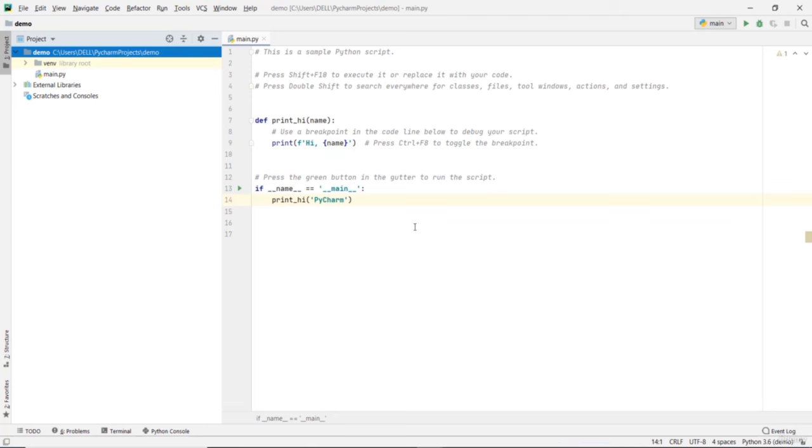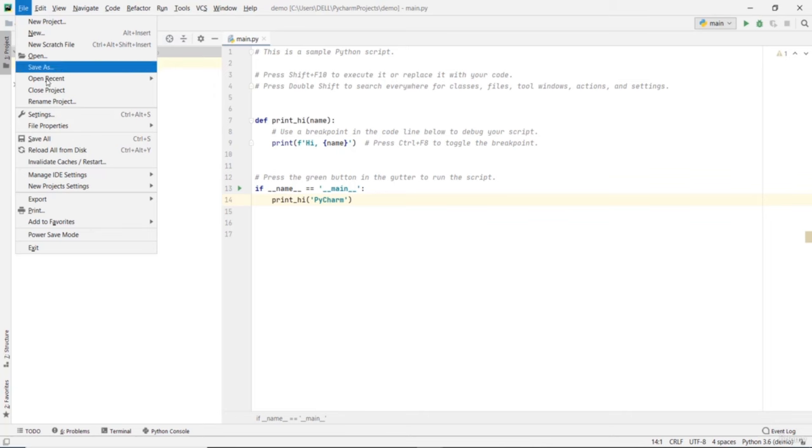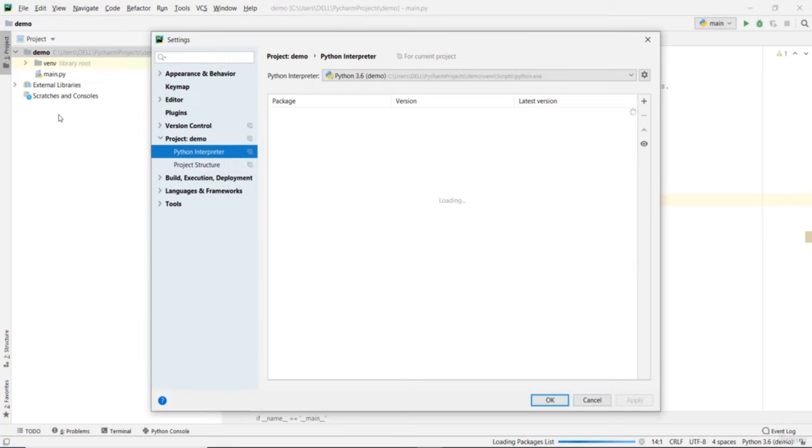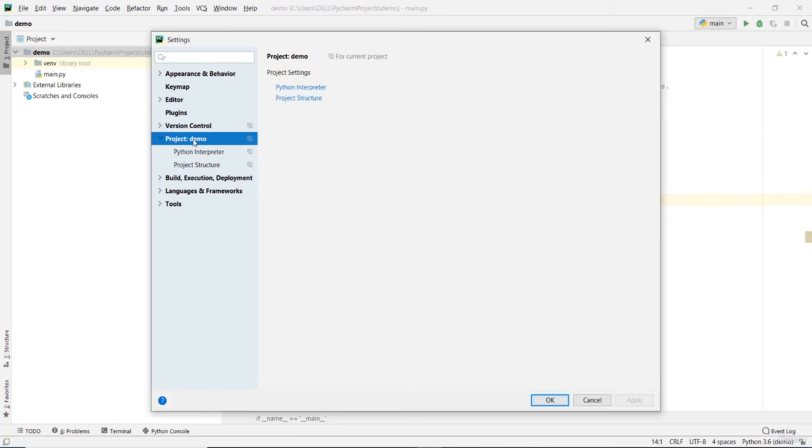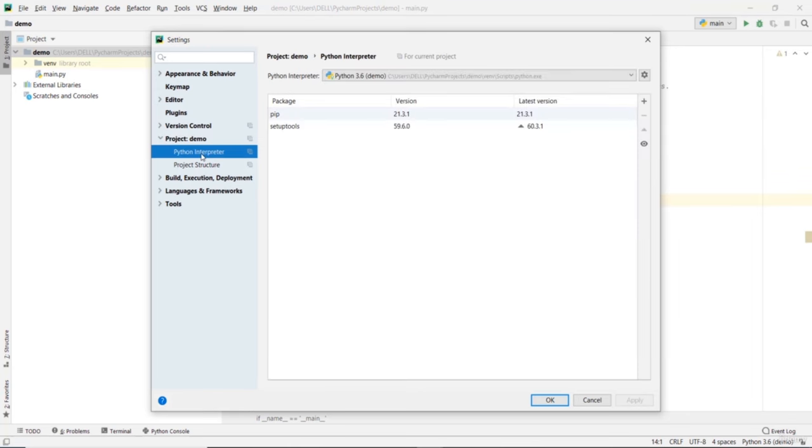Now the first thing that you have to do is go to the File menu, click on Settings. Within that, select your project, like my project is Project Demo. Go to Python Interpreter, and you have to make sure that Python 3.6 is your interpreter.